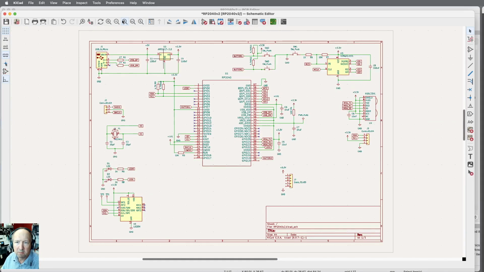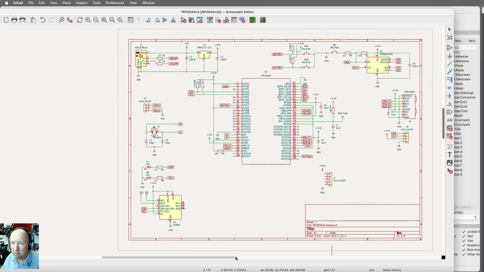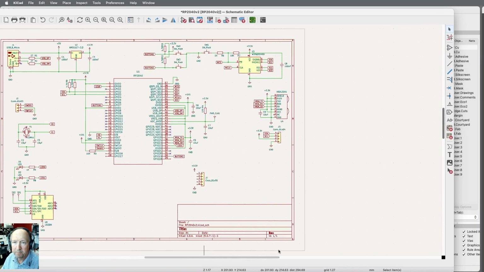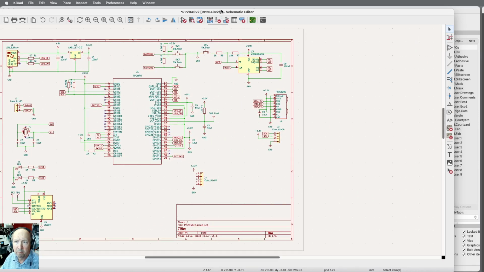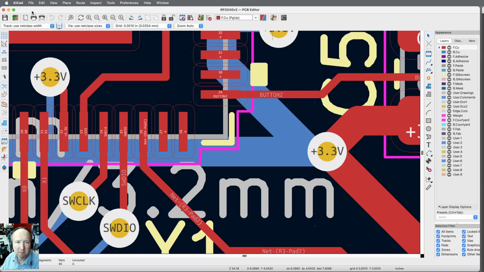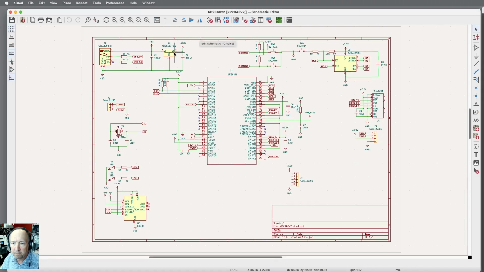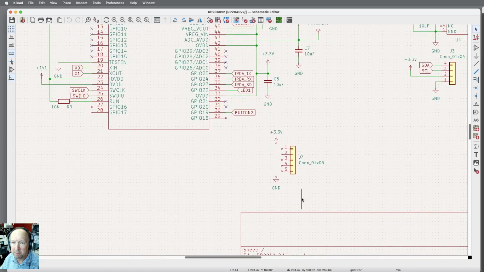Let's try to go to that. It won't let me go to the edge. How come? Have I run into a bug in the code? Let me save it and close it, and I'm going to reopen it. Okay, there we go. Okay, so I'll zoom in.